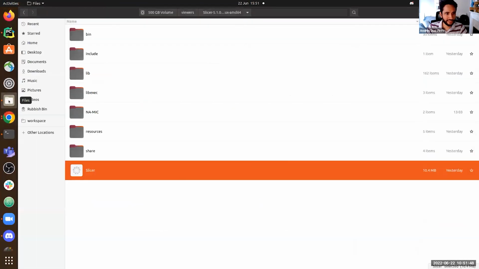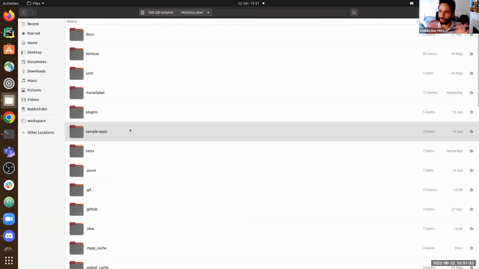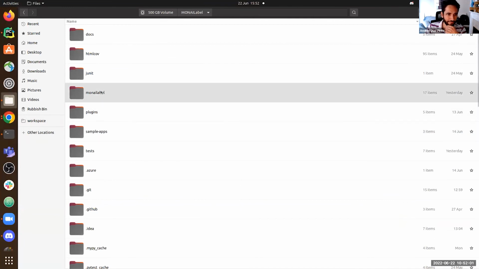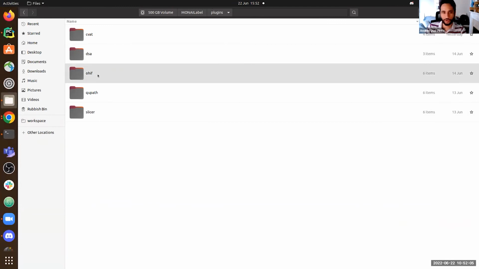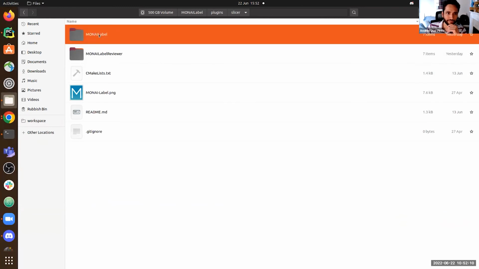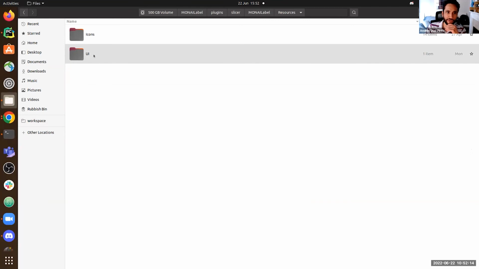Let me show you here directly because I have the MONAI Label GitHub repository. So this is not for the clinician, this is more for the researcher, how to modify that, right? That was the question. So I download the GitHub repository for MONAI Label, and I have here the plugins. In plugins, I have all the plugins that I have: DSA, OHIF, QPath, Slicer. In Slicer, I go to the MONAI Label, and in MONAI Label resources, I have the user interface.